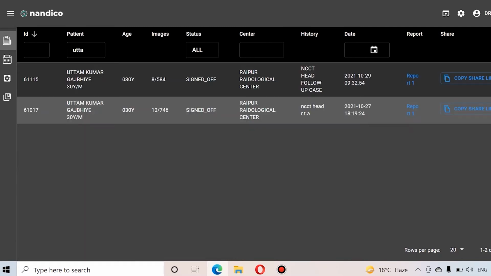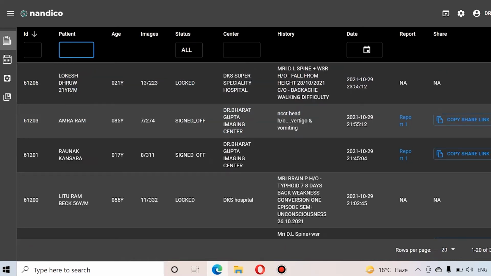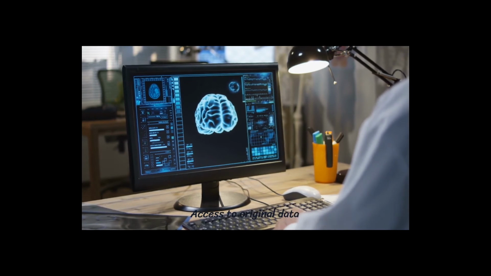You can compare the previous scan of the patient on follow-up. For example, we are searching patient Uttam Kumar, and you can see 2 scans are available for the patient. You can compare them and see the prognosis. Hope it will help you take the further decision for treatment. Now, we will discuss various functions of the Nandico viewer. Let us take the example of a patient.